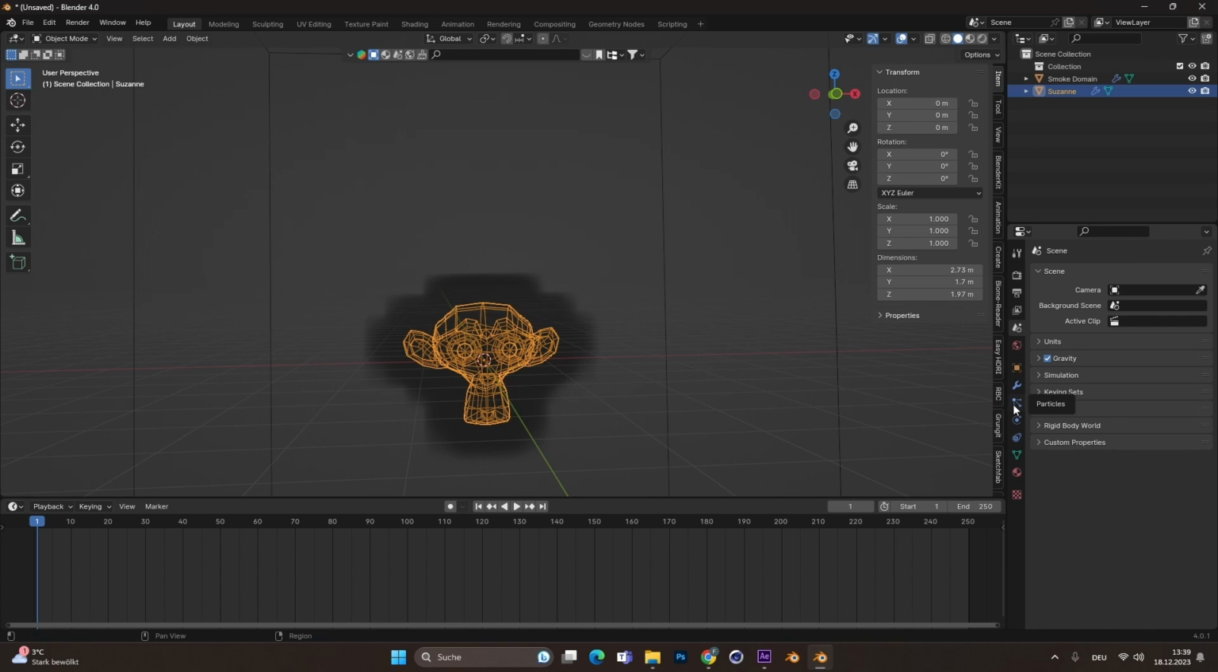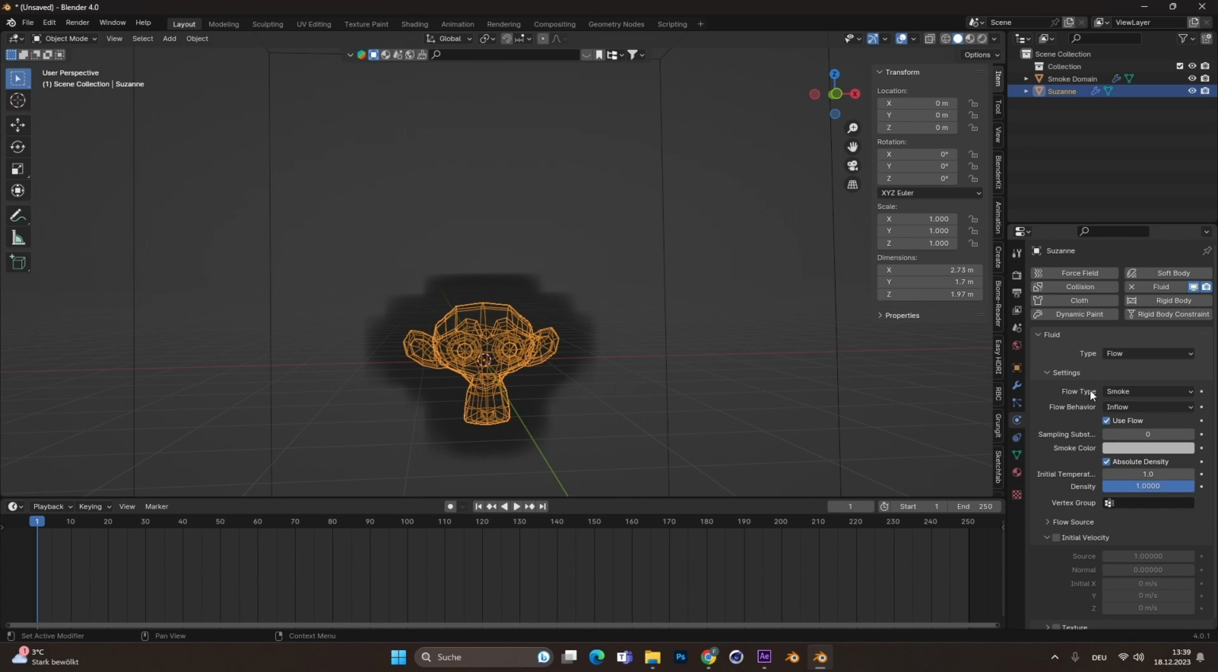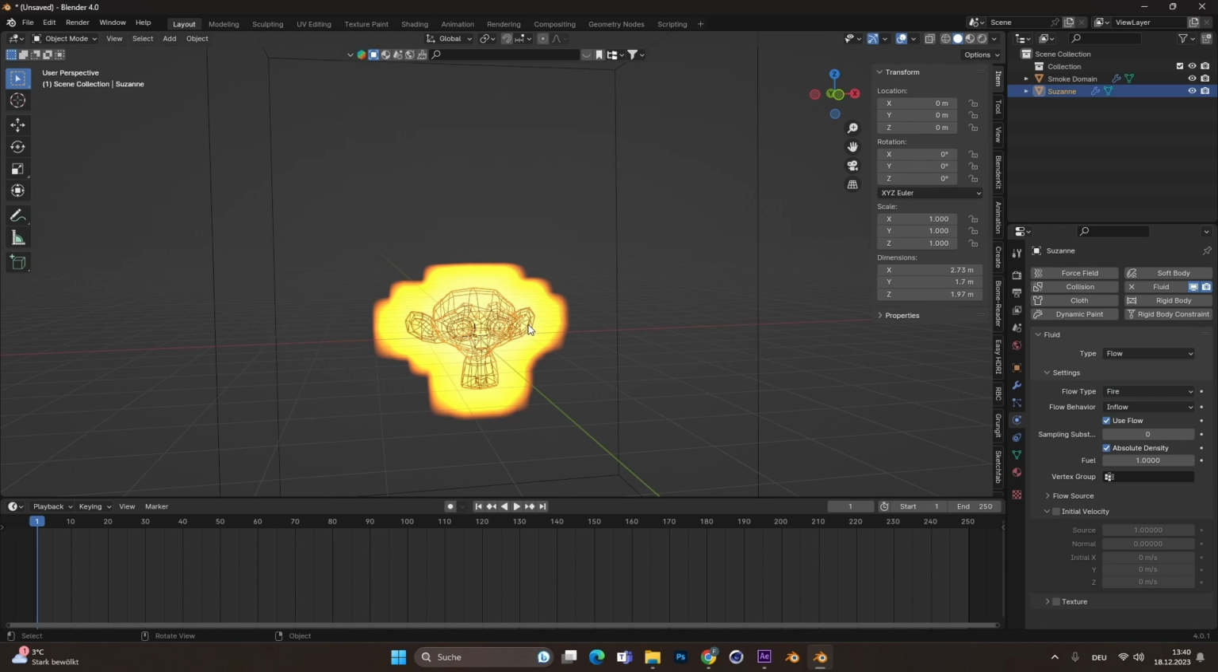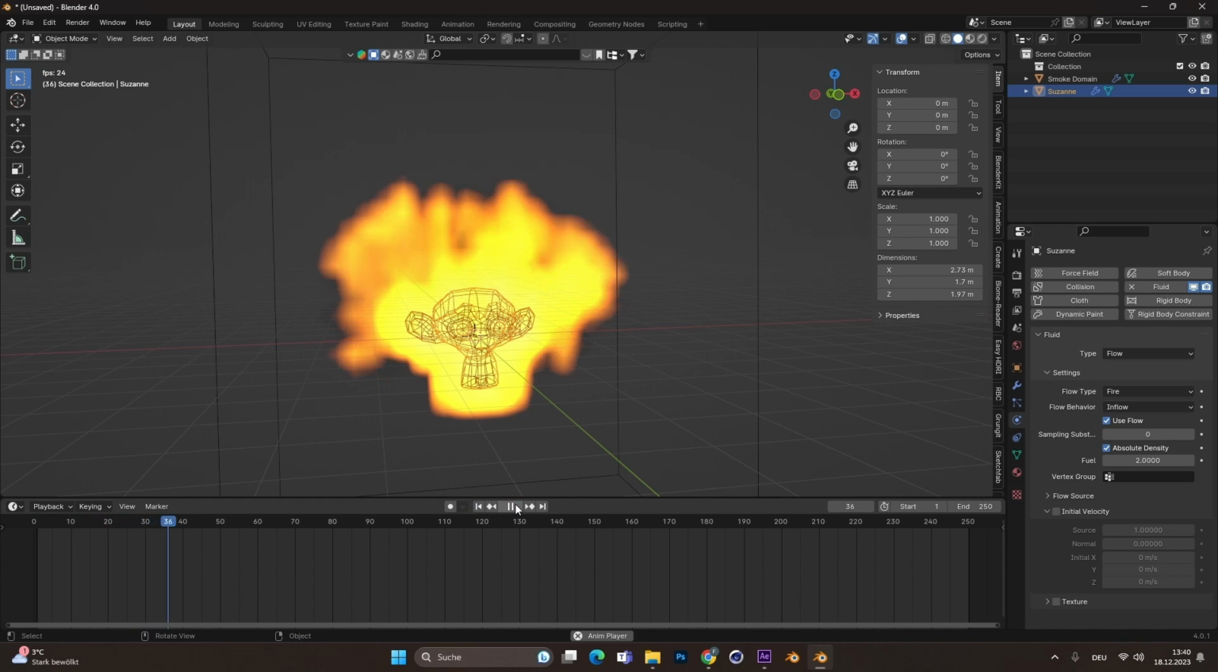So we go into the physics section, and on the flow type, change it to fire. You can also choose fire and smoke if you want some smoke to it, but in my case, I just want the fire. To have some more fuel, we change it to 2. This just means we have some more fire, but you won't see it immediately.